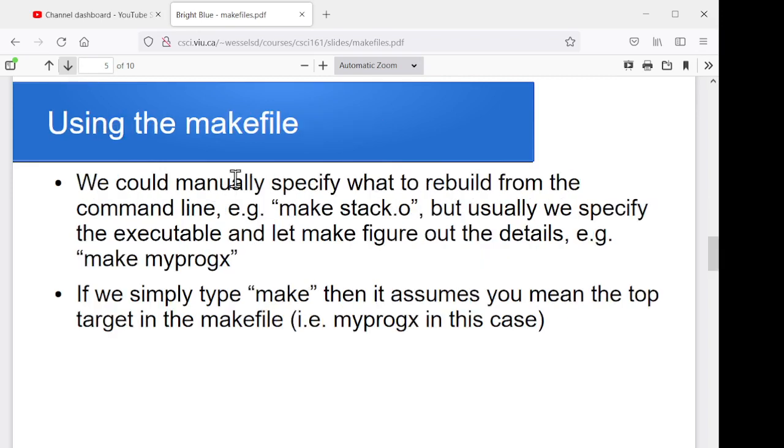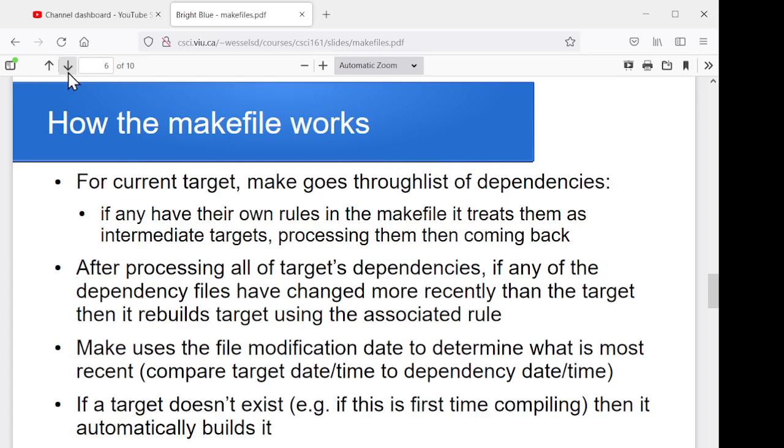When we're using the Makefile, again, as we've just seen, you type in make and the thing that you want to rebuild. Now, in the example that I've been doing so far, I've always just rebuilt the executable, said make myprogx. If you wanted to, you could go through and simply say make stack.o. So any of the targets you can use if you specifically want to rebuild one particular thing. And again, make takes a look at it, sees if it's up to date or if it needs to be rebuilt, and then if it needs to be rebuilt, it runs the appropriate command.